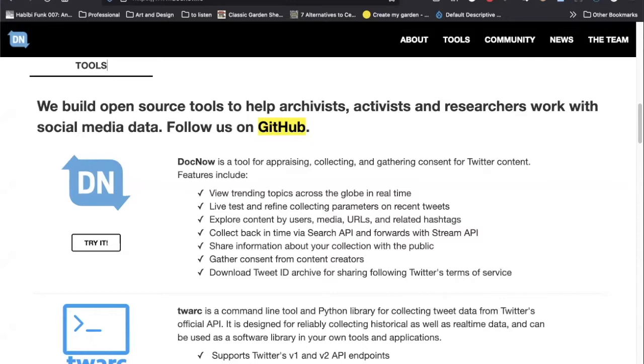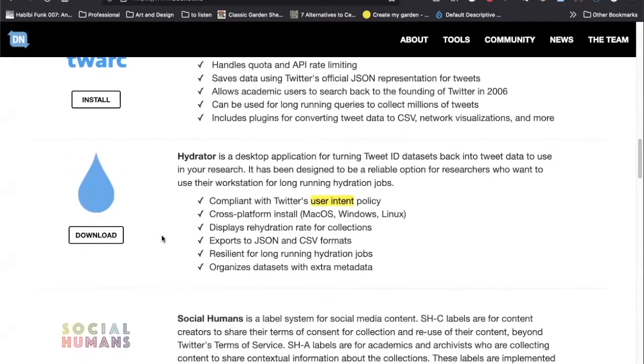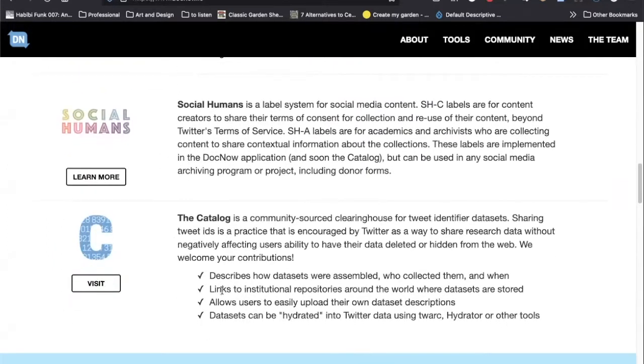Documenting Now has created a suite of open source tools to ethically collect, archive, and share social media content. This video will walk you through the workflow between 3 user-friendly tools that help you complete your social media archiving journey: DocNow, the Hydrator, and the Catalog.